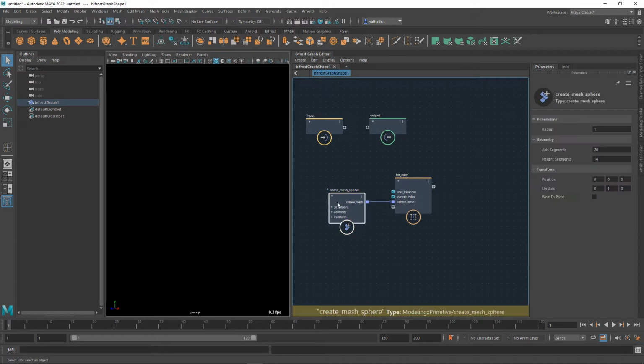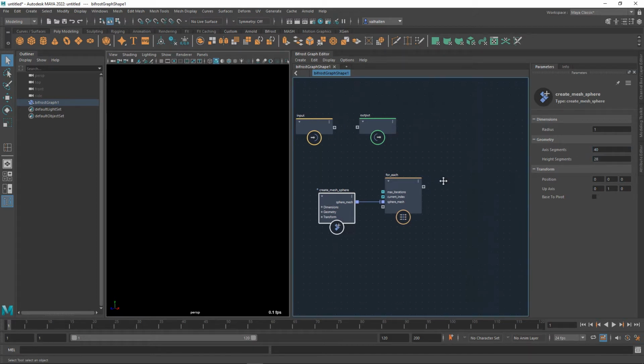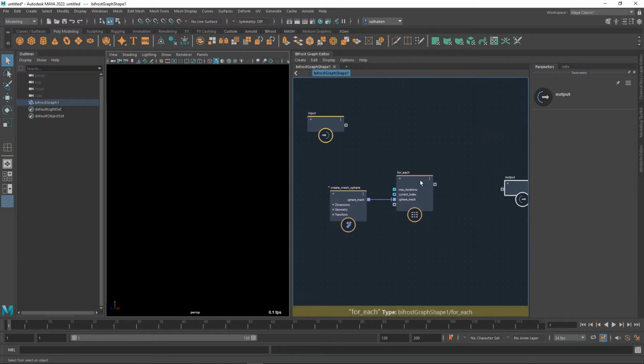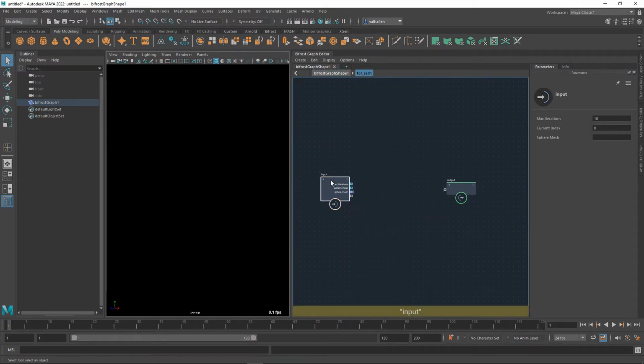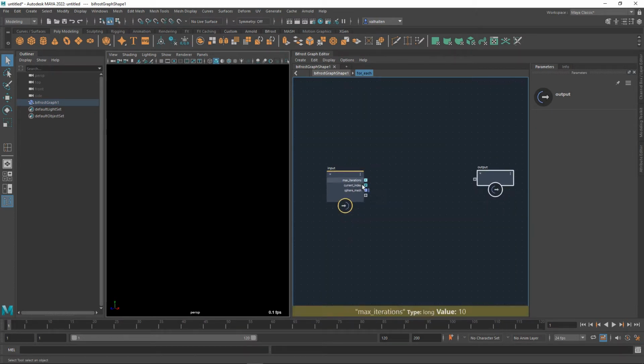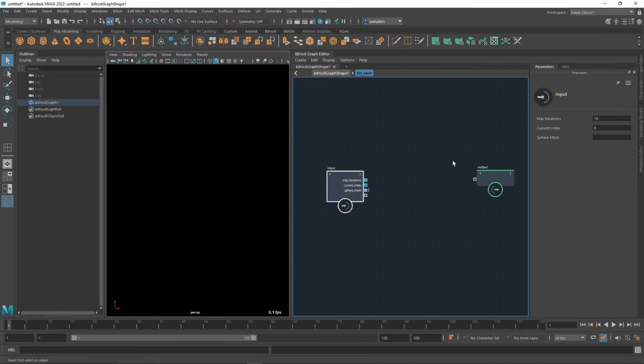So we have a mesh sphere. It's radius of 1. We might as well make it a little bit more high res. I'm going to throw an output over here, but I'm not going to show anything yet. Nice blank screen. So we jump into the loop and we've got a bunch of things going on here. We've got max iterations, current index, and whatever we've put into it. The max iterations is quite simply the number of times you go around the loop. You can, if you want to, delete this, and this will just loop through however many things you put into it. We don't want to delete it for this one though.